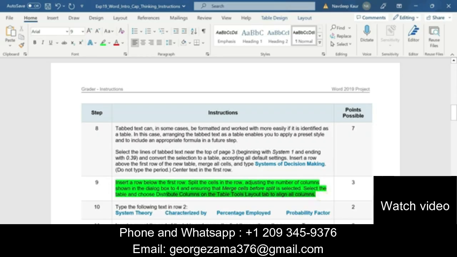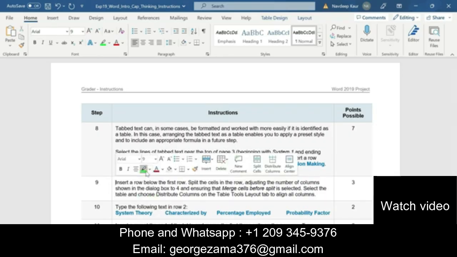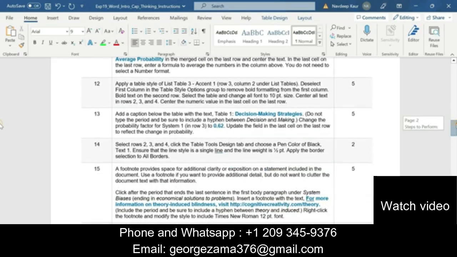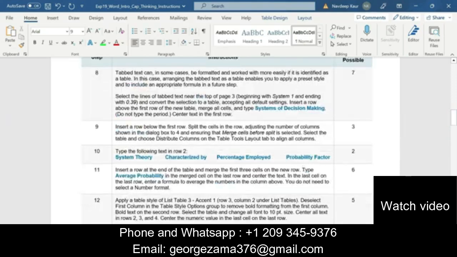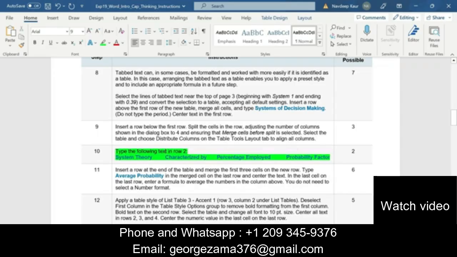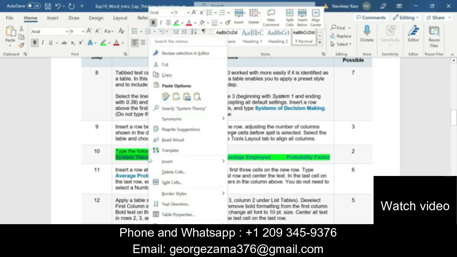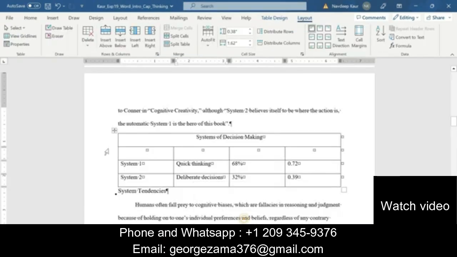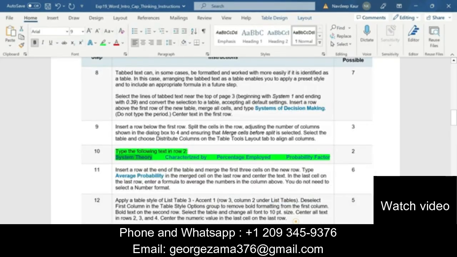we will move to our next step. Our next step is step number 10 now. So step number 10 is type the following in row 2. So we have inserted a new row, that is row 2, and we are supposed to type this in row 2. So I will simply copy this. The first one is the system theory and we will paste this in cell 1 of the row 2. So I have typed this in cell 1 of the row 2.